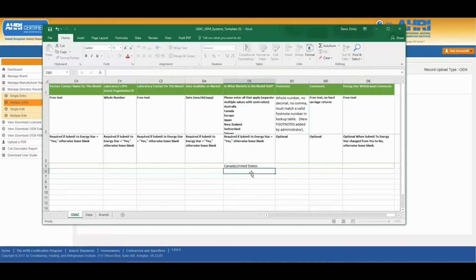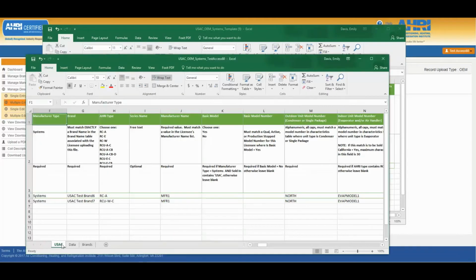Before saving and uploading the template to the system, do not erase the header rows containing field names and the content expectations. When naming the file, retain the program, licensee type, and product type in the file name. You are free to add additional characters to your file names after this information. I have a completed template here that I'm going to go ahead and upload. Notice I have renamed the file name, but retained the program name, licensee type, and product type.